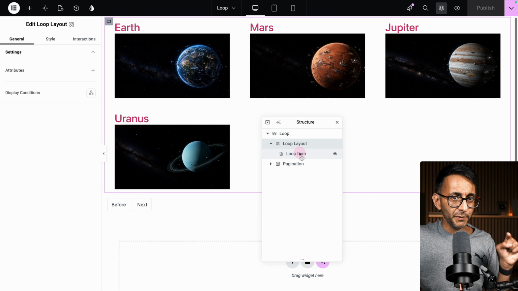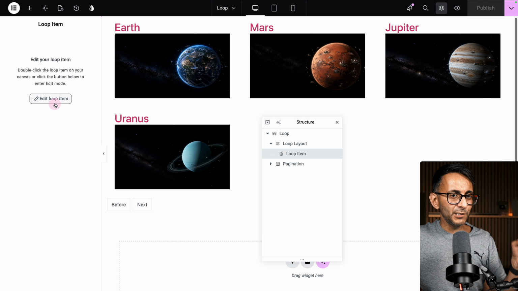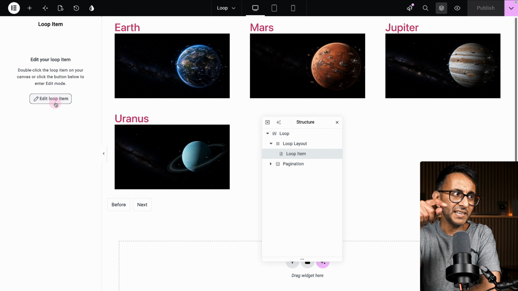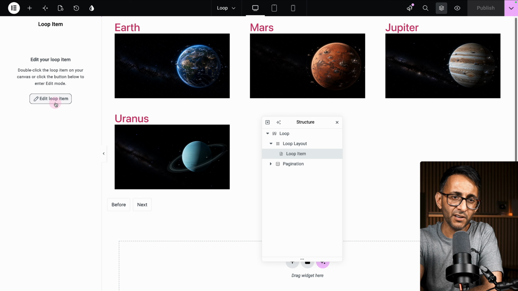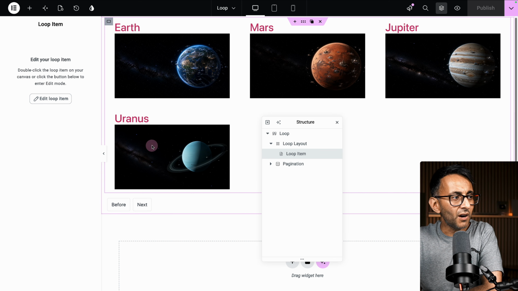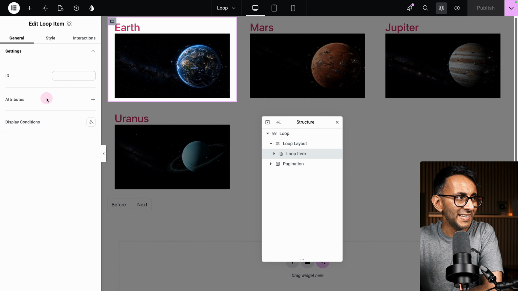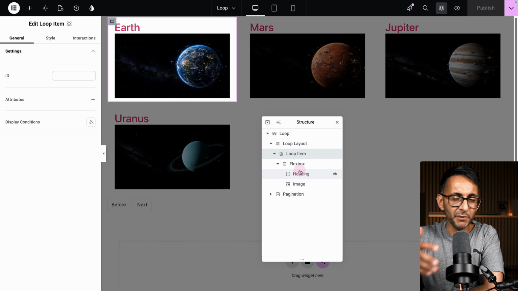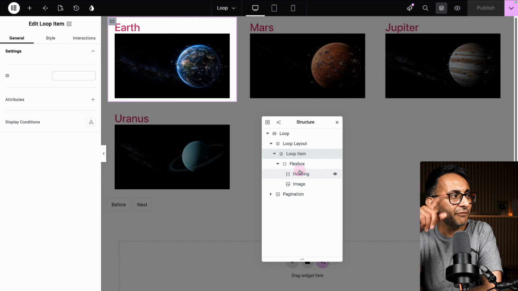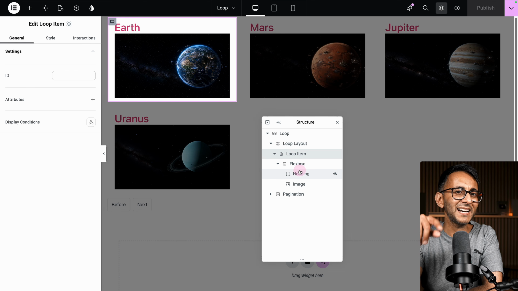If I go to loop item, it says edit loop item. It doesn't say this is the loop item you're working on. So before we used to have a bit of an ID and you could name it. So I now want to edit that. So I'm going to click edit loop item, and I'm now back into editing it. And I go over here and I can now start to mess around with my flexbox, etc. But if I wanted to add a different second alternate style, I can't see how I would do that yet.